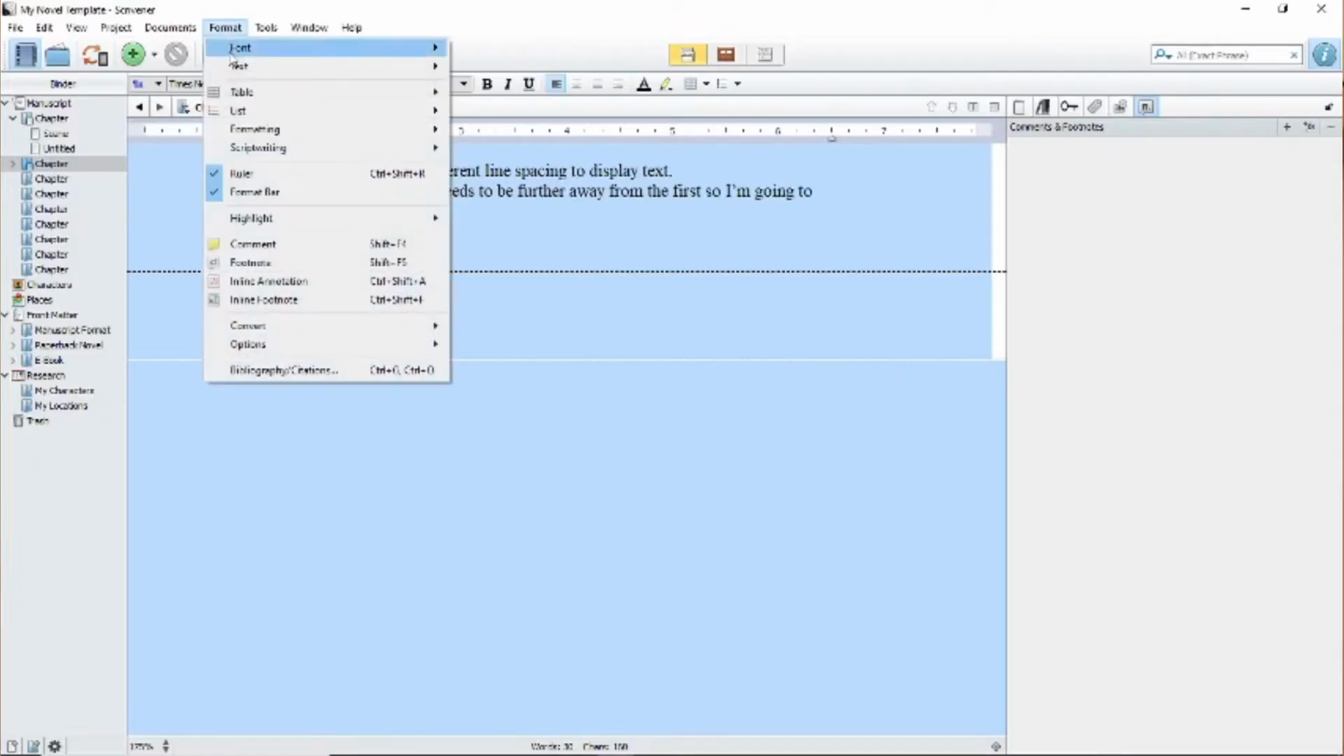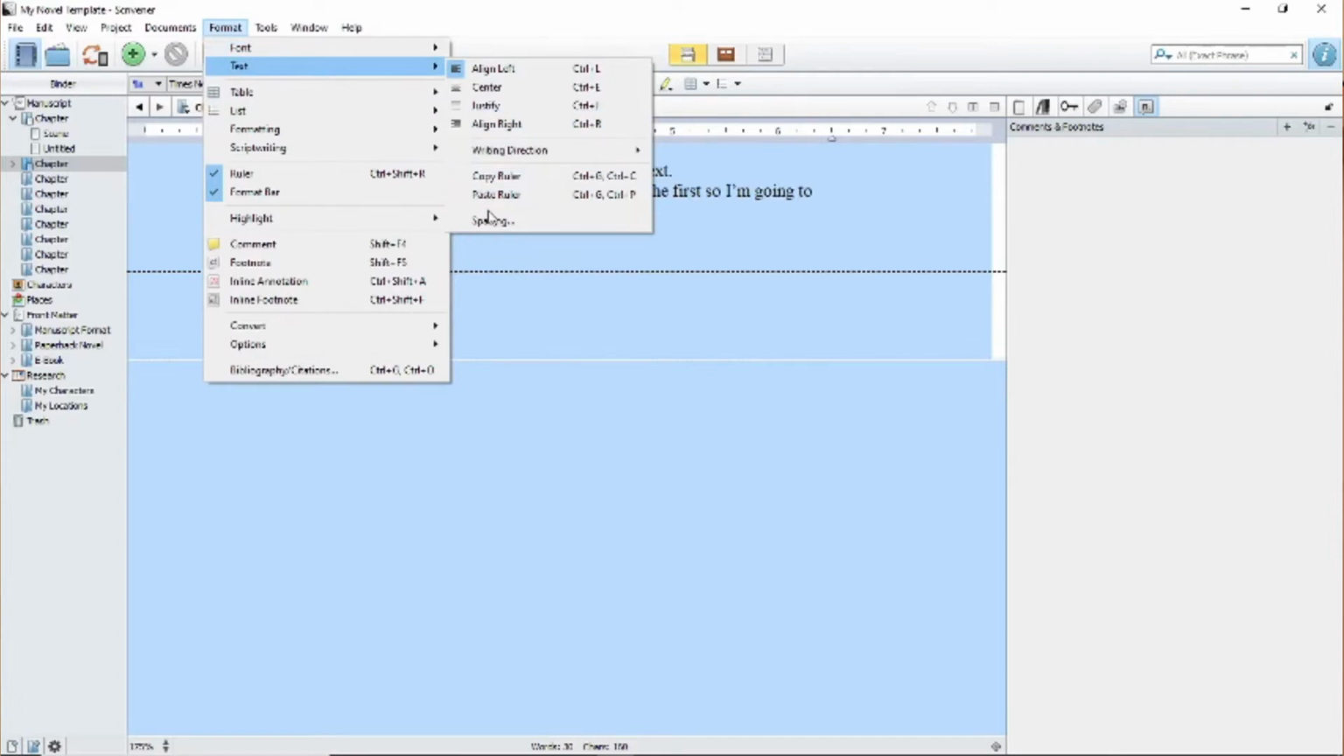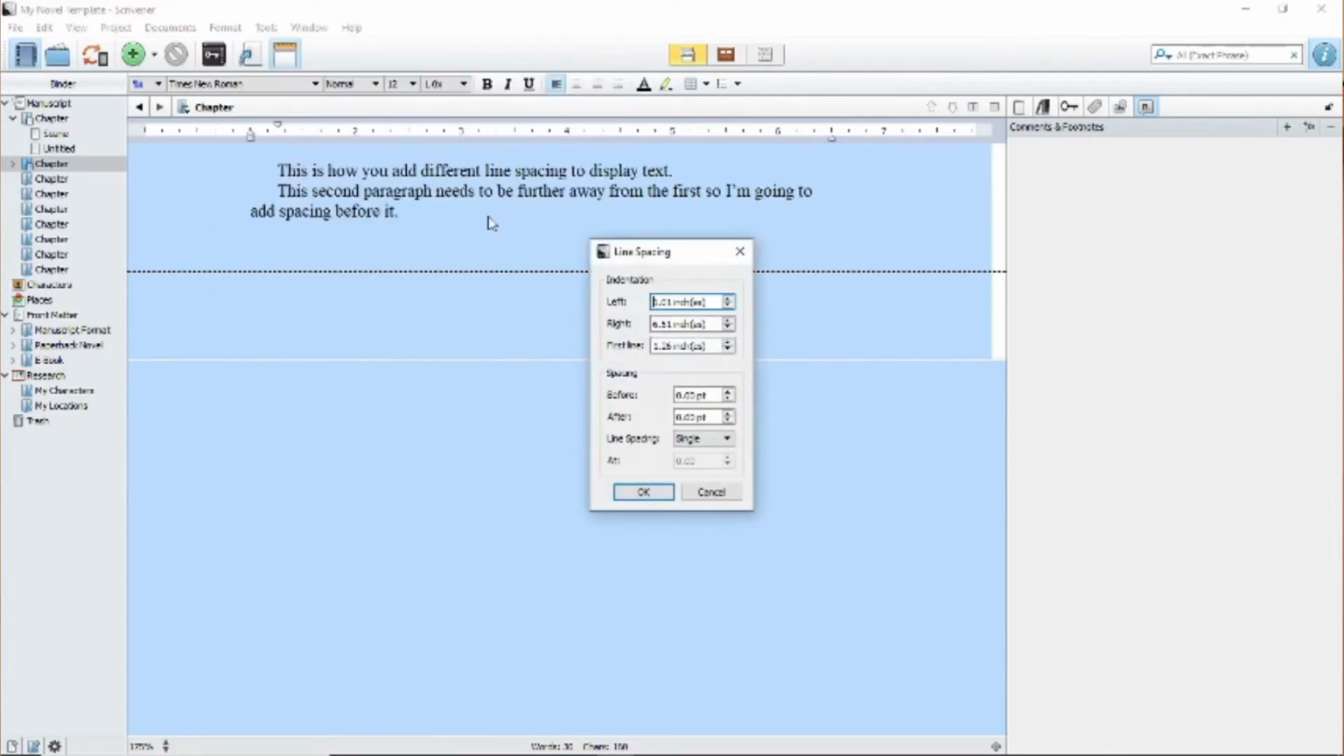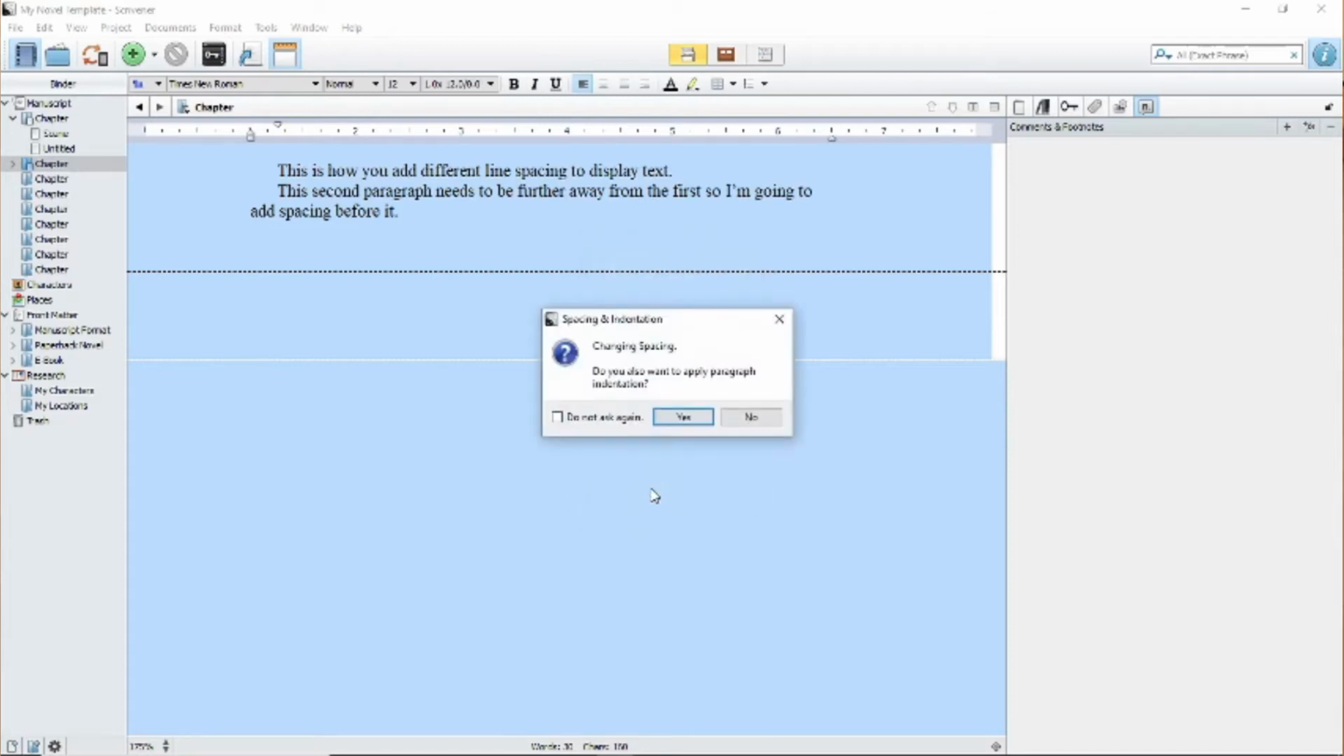This feature is found under the Format menu, Text and Spacing. This will open up the line spacing pop-up. In the spacing section, add the space before or after that you require and click OK. In case you're not familiar with this, 12 point usually equates to a line space of normal text.